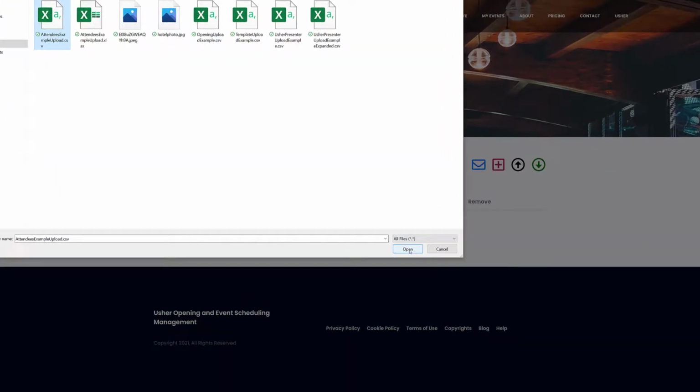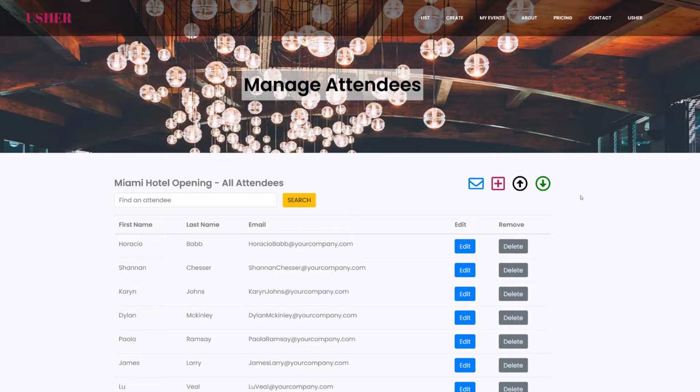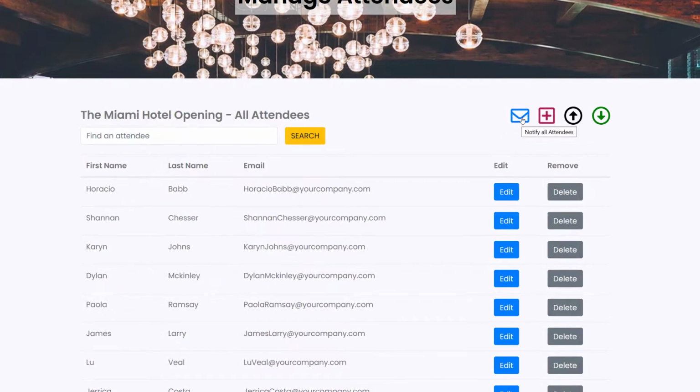Then Usher will open a pop-up where you map the fields to the columns in your file. Make sure they are correct and select Upload. The attendees added here will also be added to the overall opening attendees list. To notify this list of attendees of changes, select the envelope icon. We will look at how to notify people of schedule changes later in this video.